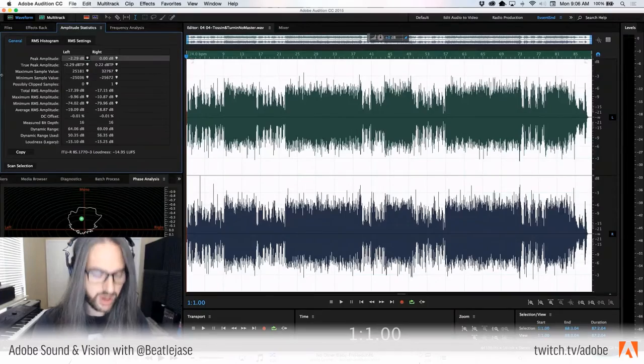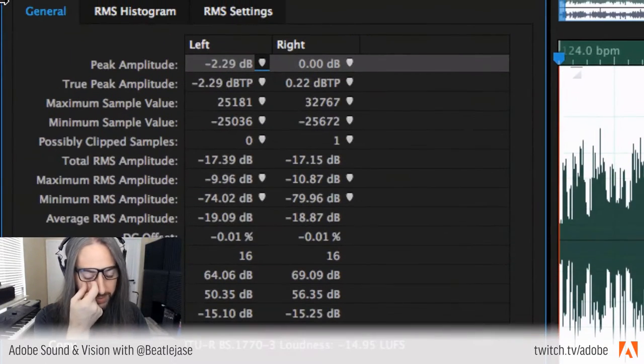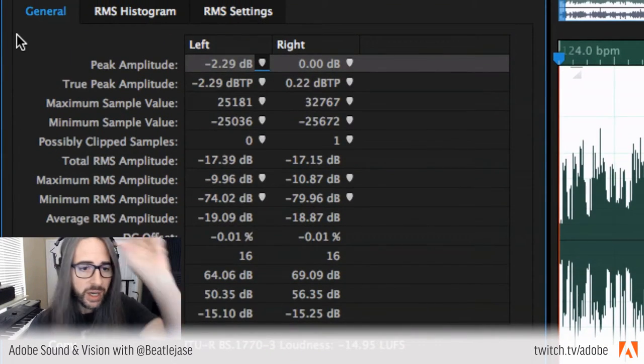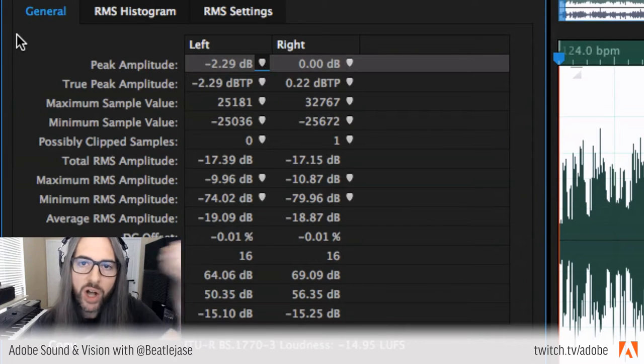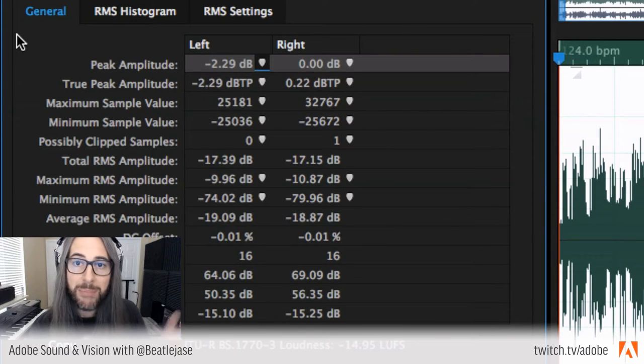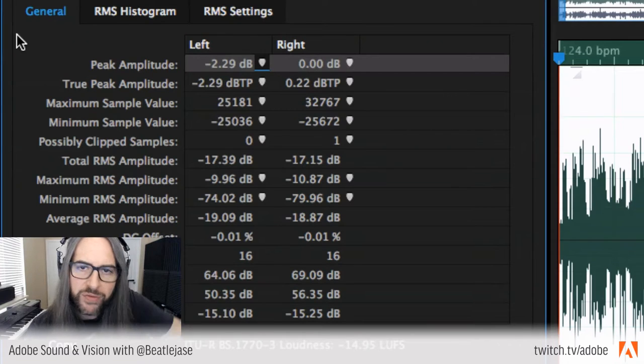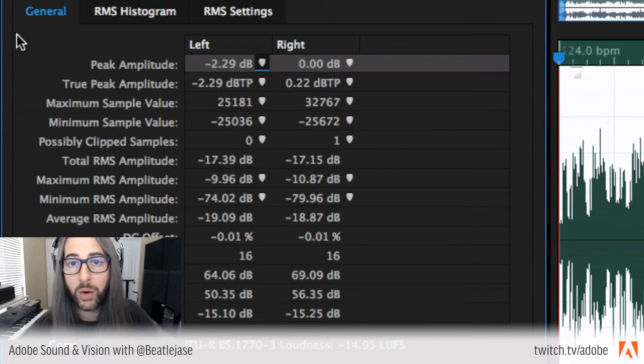So again, I won't cover all of this because we've talked about it in many things, but this panel is very good and absolutely necessary for mastering, particularly when you're done, right? When you're delivering the audio, because then you can deliver with confidence knowing all of the subsequent measurements and attributes of this file before you hand it off to someone or to an organization.